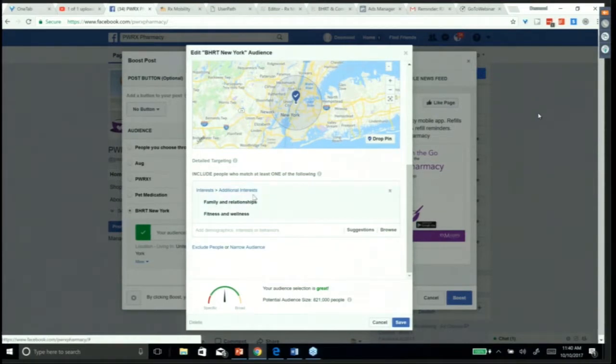I've just picked up interests as family, relationships, fitness, and wellness, but there are actually ways of getting much tighter audience characteristics than that. Facebook have said my audience selection is great. The potential audience reach is 821,000 people. Great. That's in the green arrow. It's perfect. If it goes into red, it means it's too specific, and so they actually won't advertise it. And if it goes into yellow, it's too broad. It's a useless ad.